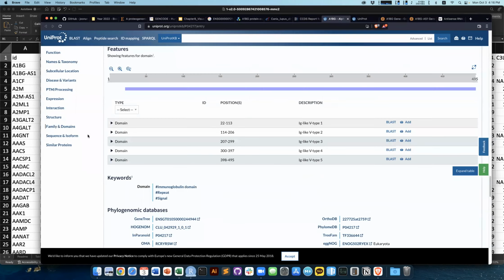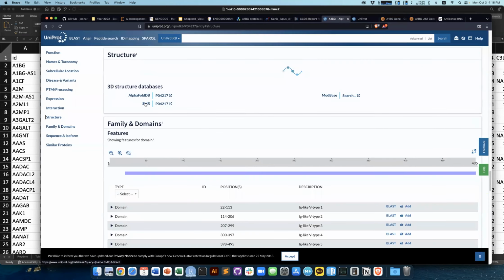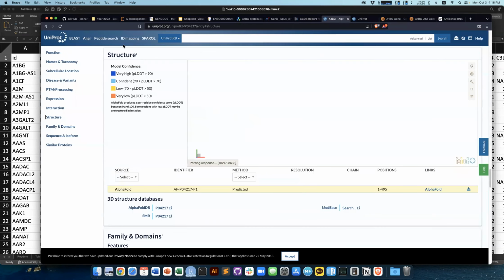So let's go to one of these. Structure. So if you go to UniProt now, you can see AlphaFold, right? So this is one of the deep learning things.